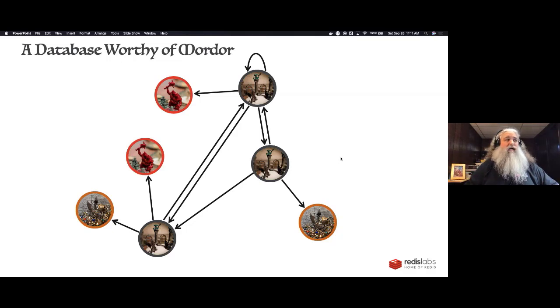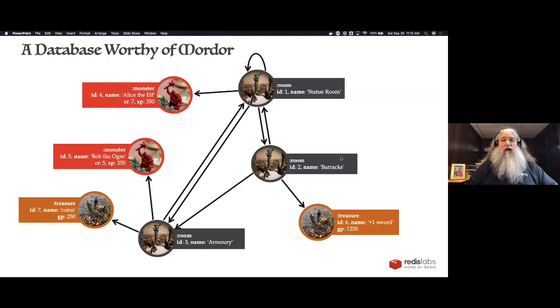So here we've got rooms, we've got monsters, we've got treasure. These nodes now don't represent just a node on a graph, they represent rooms in a dungeon. They represent monsters in those rooms, they represent treasure in those rooms. And then we can add attributes to those nodes. So like room 1 up here has got an ID of 1 and a name of the statue room. Every good dungeon starts with a statue room, right? And the monster has challenge rating and experience points. The treasure has a name and a gold piece value. And so we can attach data to these nodes.